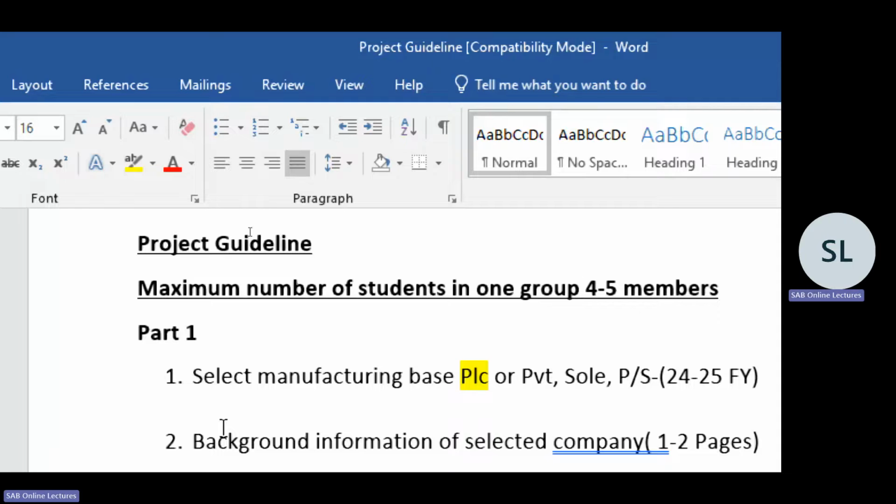Anyhow, students are required to select a better entity, not compulsory, but manufacturing-based. If you are going for a big company, some other companies have both components. They produce or manufacture something and provide service to the customers. Both things are there: item sales and service income.